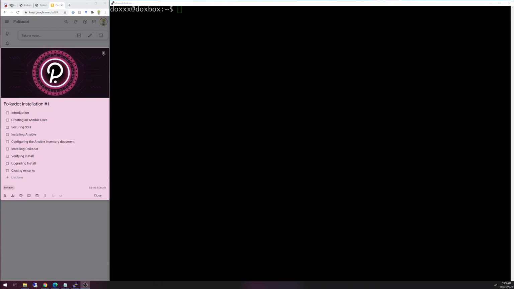So I think it's quite nice that the W3F has done this. It definitely helps cut down a lot of the time in installing the validator, and it checks all those boxes with regards to security. So without further ado, let us get started.